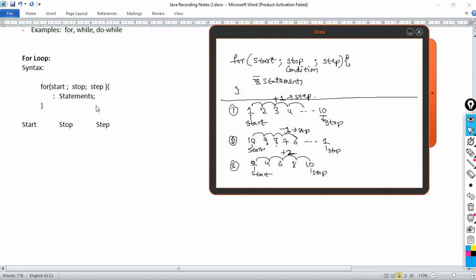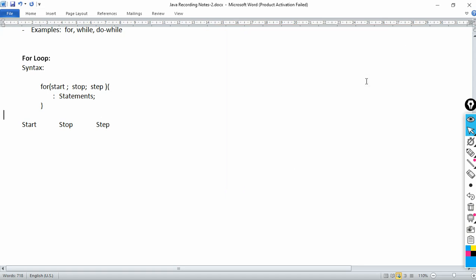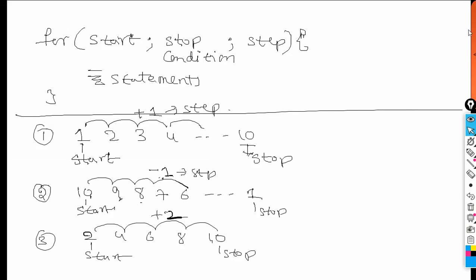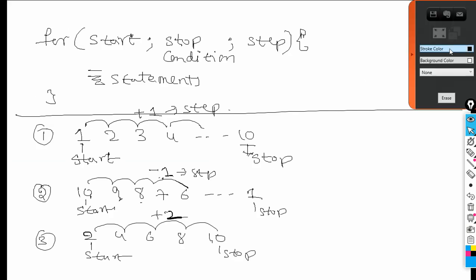Fine. So how is this particular for loop going to run? Now this is what I am going to explain. Please try to understand this particular thing now. Let me show you the execution of the for loop. Please try to understand this one. So how is this for loop going to execute?